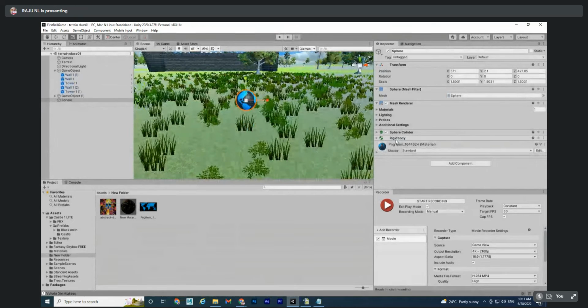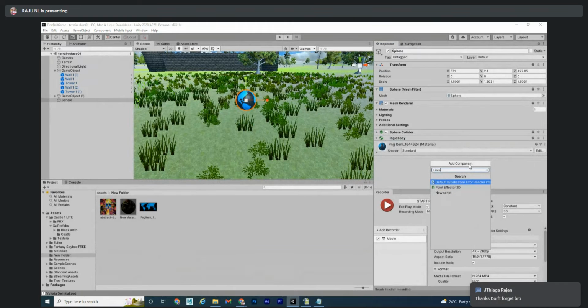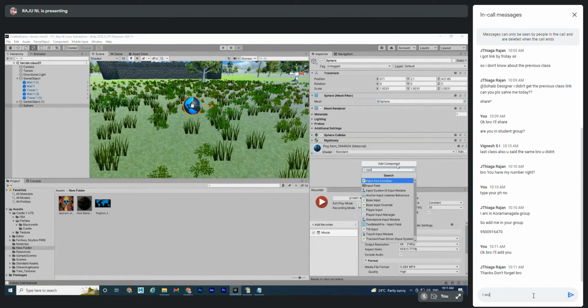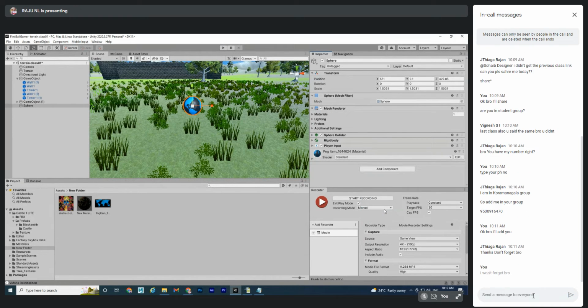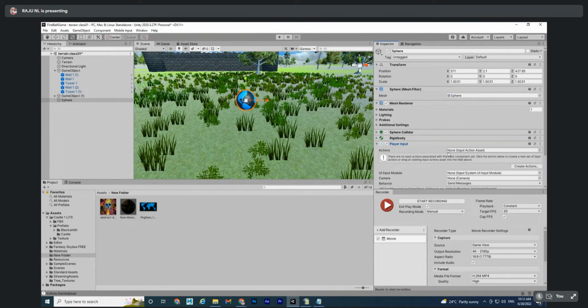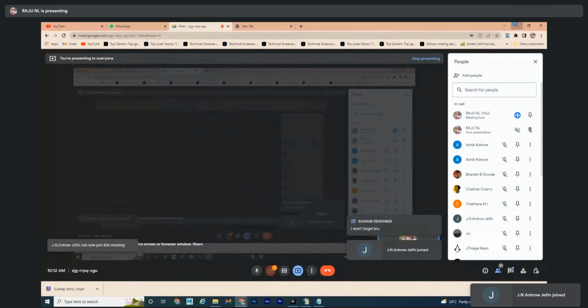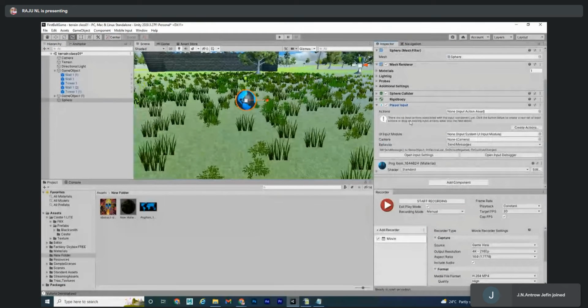Now I want to add a script to this. But before that, interaction. You should add the input system, the player input system, this one. Yeah, player input system added. So this is the player input system. There is no input system asset here.